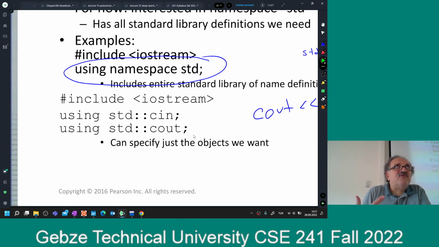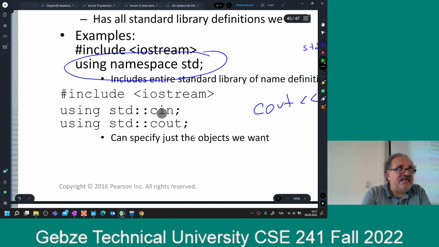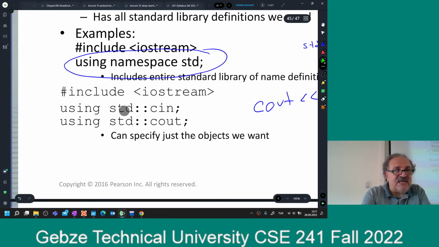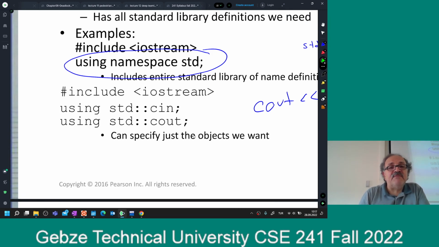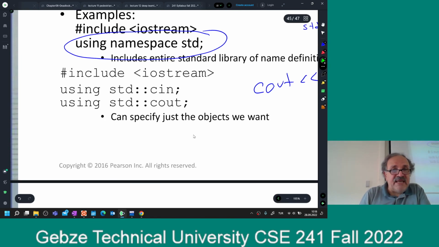If you don't want to say that everything I use will come from the standard namespace, you can specify specific names like this. I am going to use the cin object from the standard namespace, just that one. Not everything, but that one. And I'm going to use cout. Anything other than these two from the standard namespace, I won't use. That's what it means.